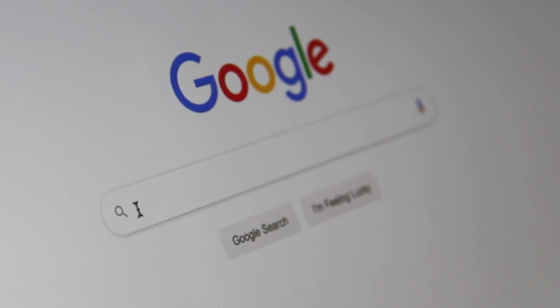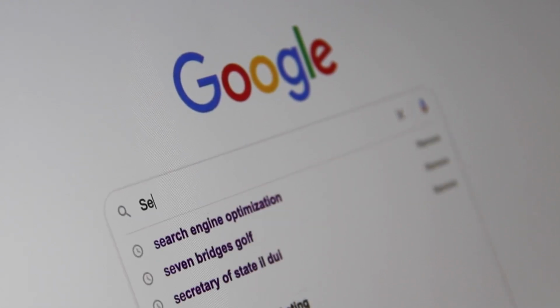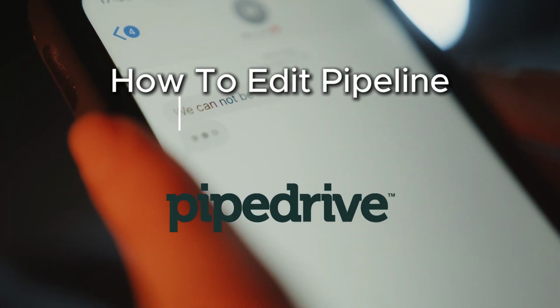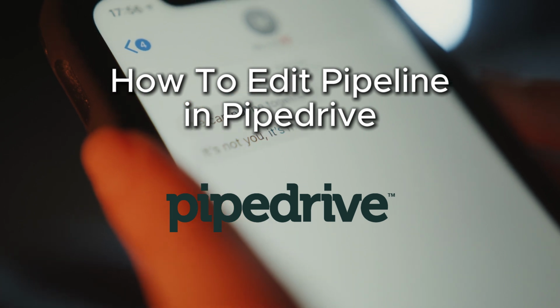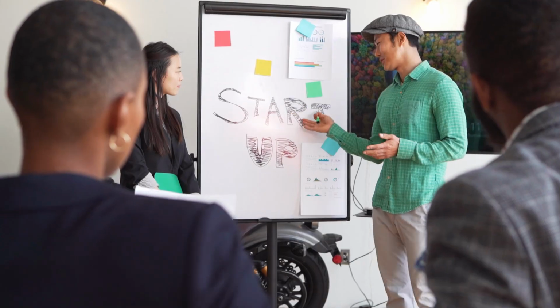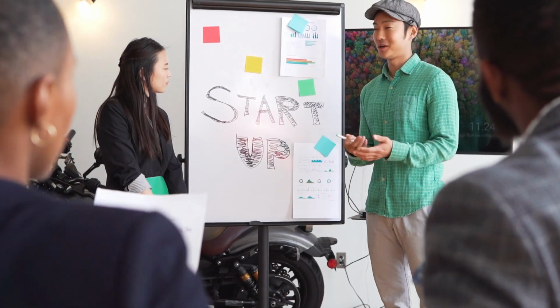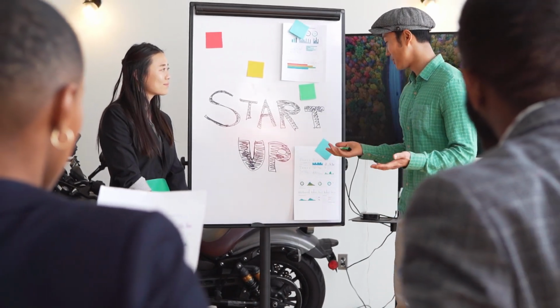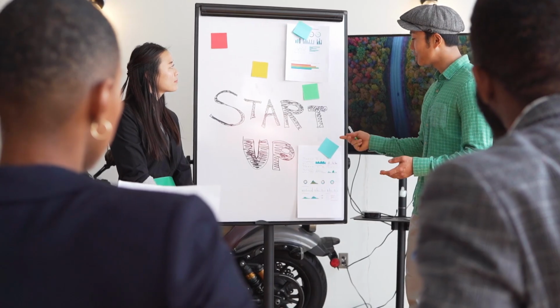Do you need to edit your sales pipeline in Pipedrive? This tutorial will walk you through the steps to modify stages and add new stages and organize your pipeline for better sales tracking. Follow along to streamline your pipeline management. So guys, let's get started.